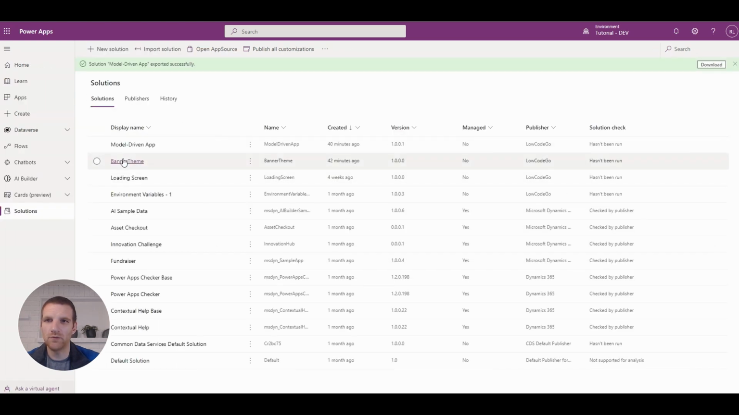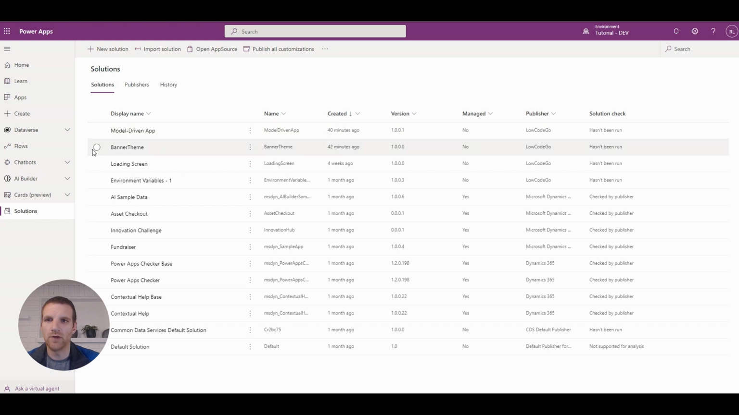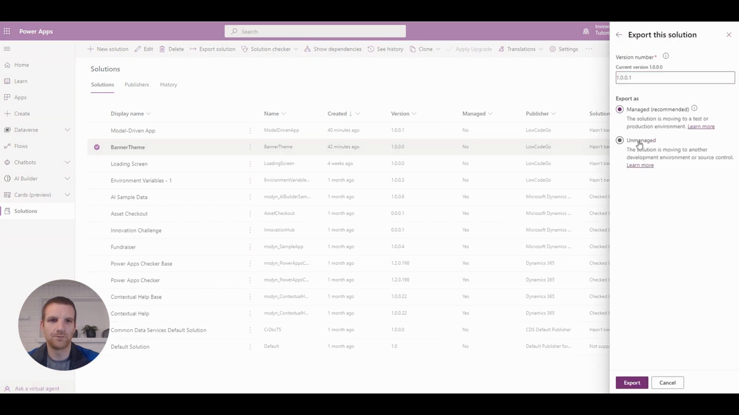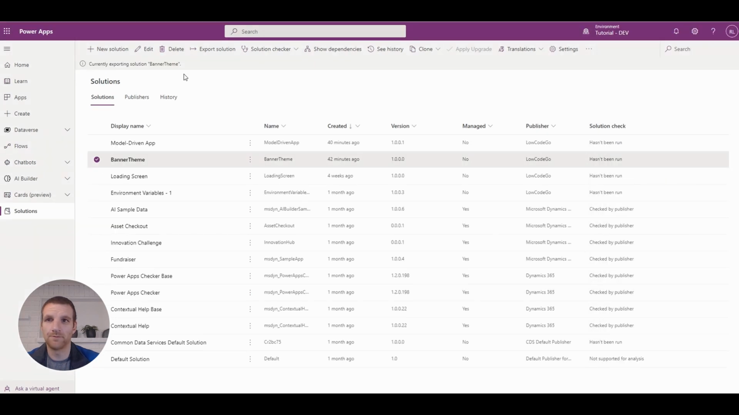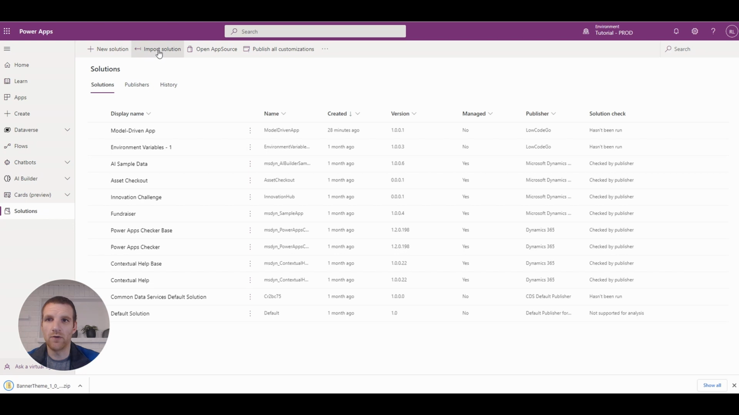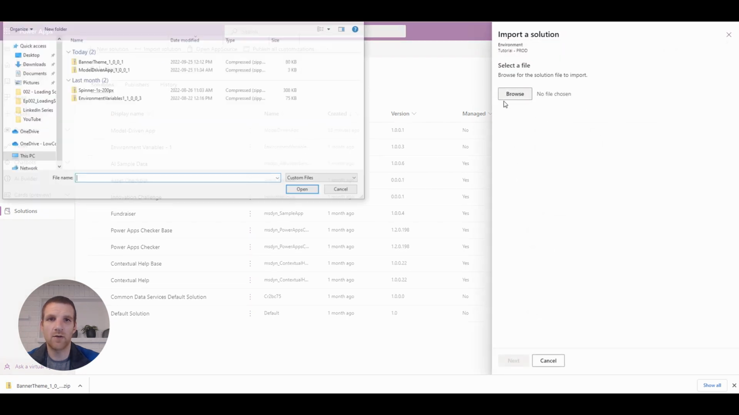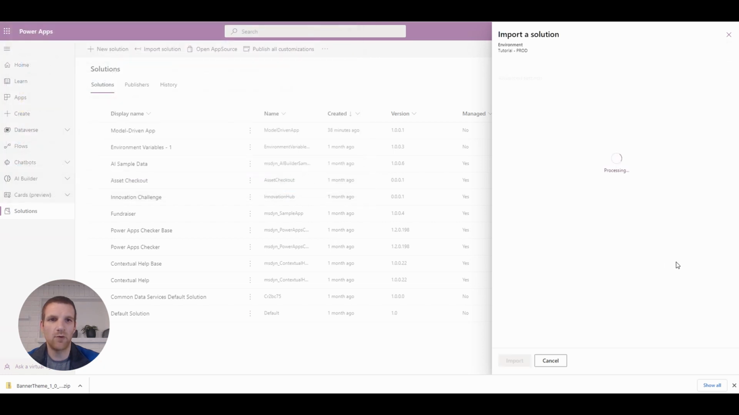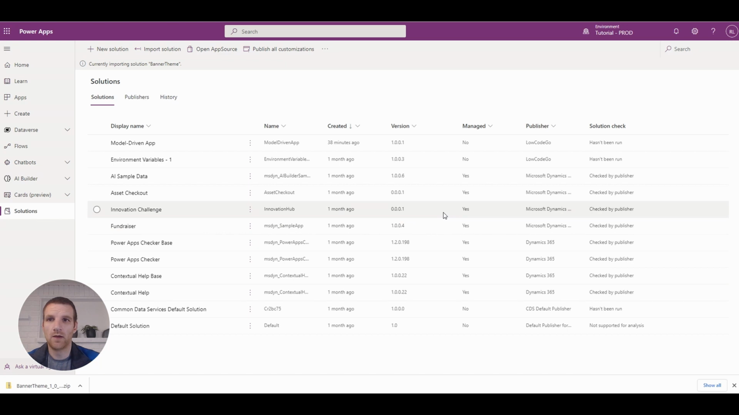So here we'll go and bring in our theme. We'll export it. So it's ready to download, and then we'll go into our other environment, our production environment here. We've got the banner theme, and we'll import. And once it's finished importing, we will go and change that environment variable from that yellow hexadecimal code to our production.